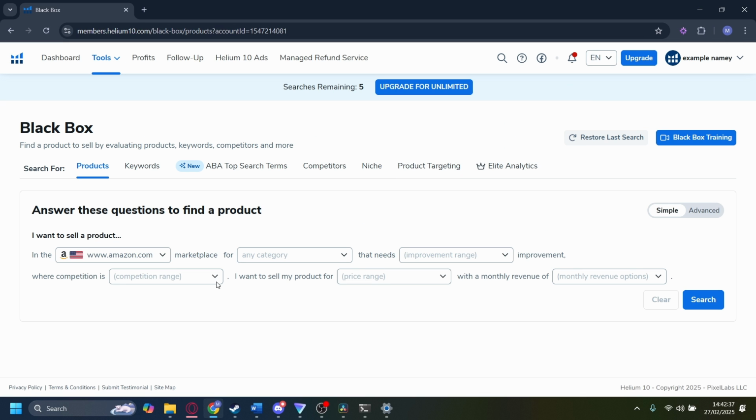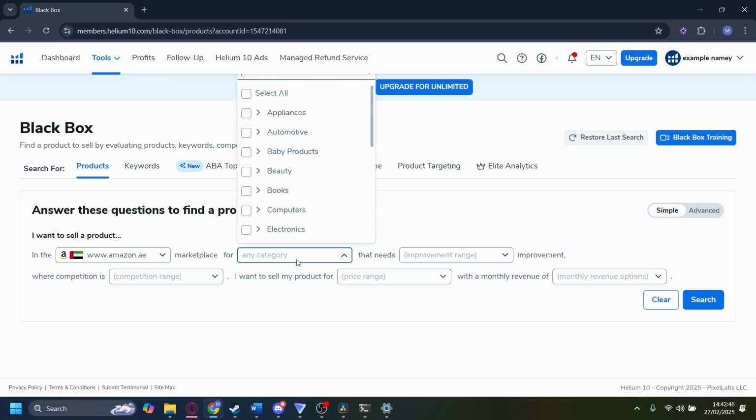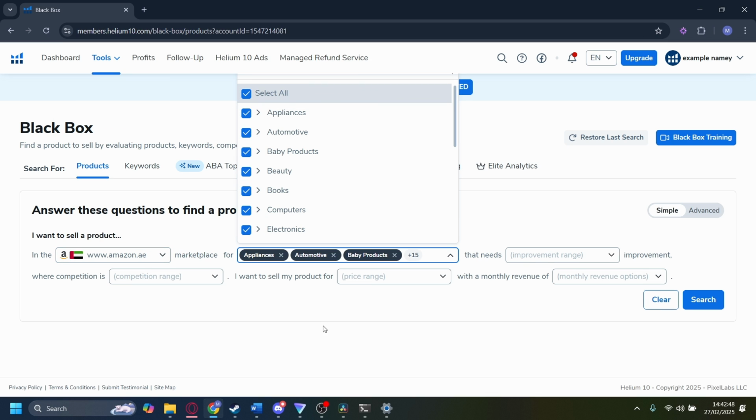Now first things first, we want to go to the marketplace section here. Right now it's set to America, right? But we want to go to the UAE, which is this. This is the flag, UAE. Now on the marketplace and category, I'm just going to click on select all.